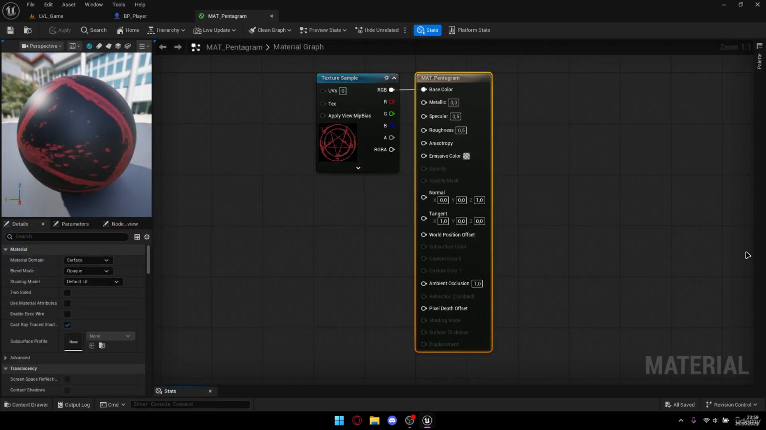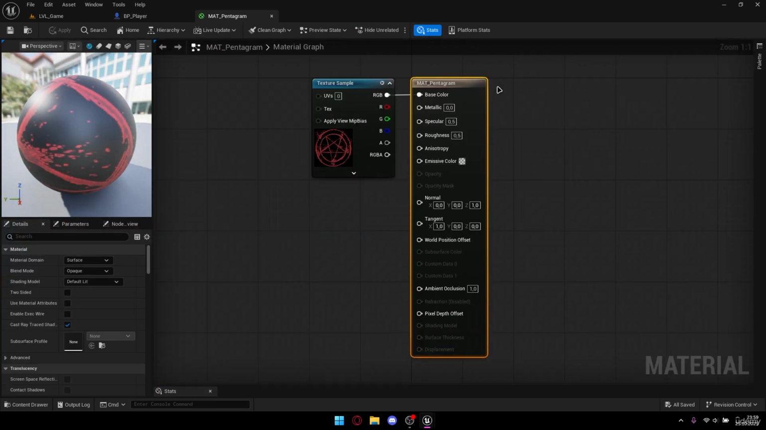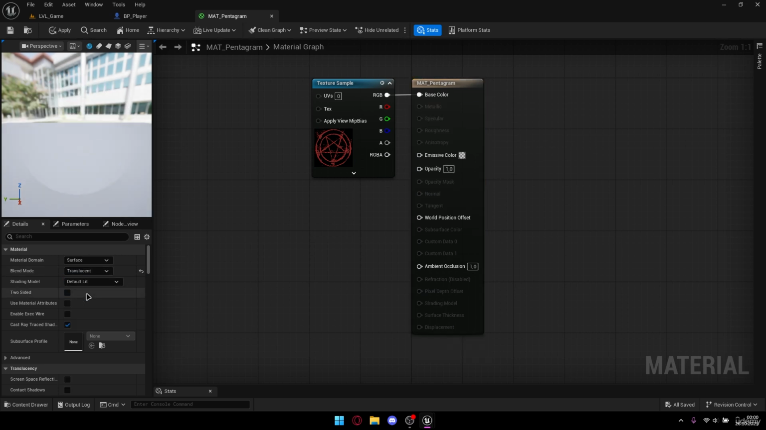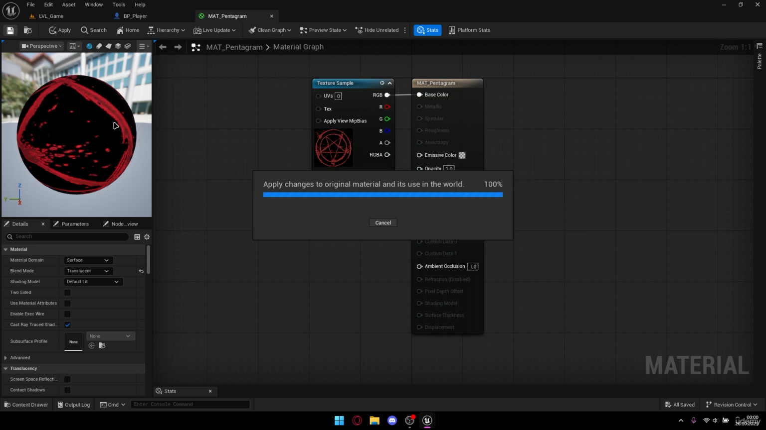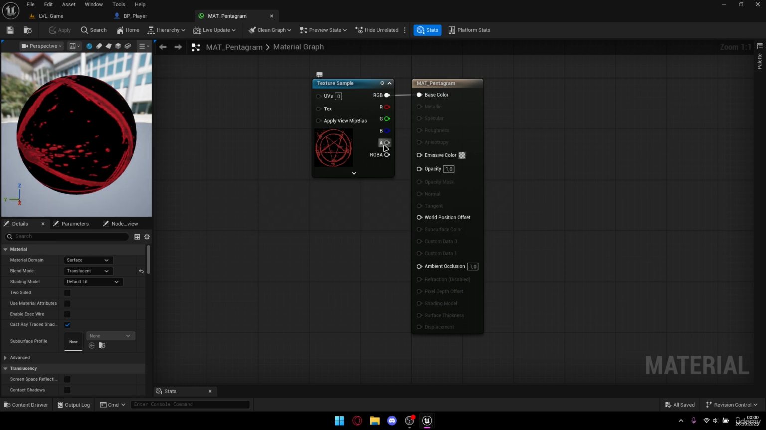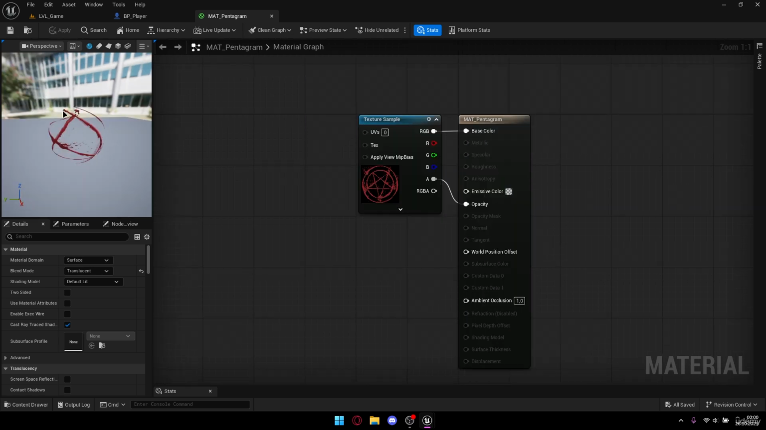Now we need to open it, because we need to tweak some settings here. First of all, we will change the blend mode from opaque to translucent. So we get rid of the dark section. And in order to get rid of these dark sections, we need to plug this alpha channel to opacity. But we need to tweak these settings a little bit more.